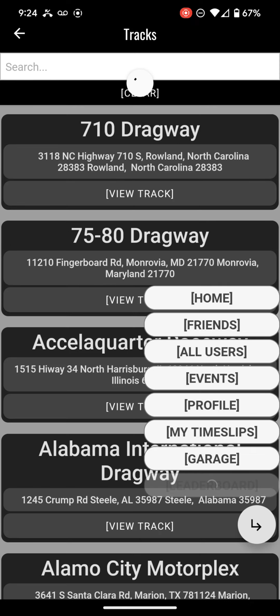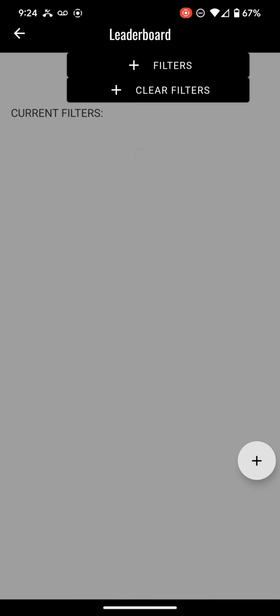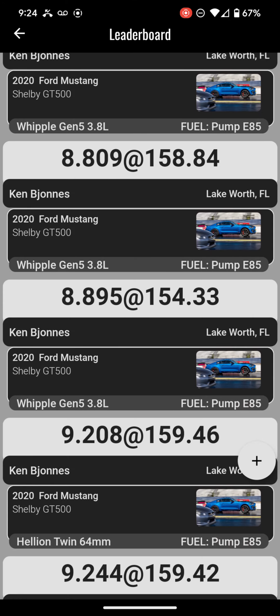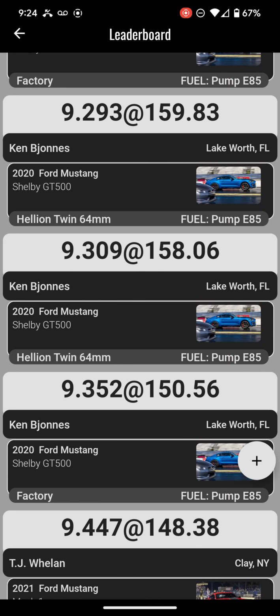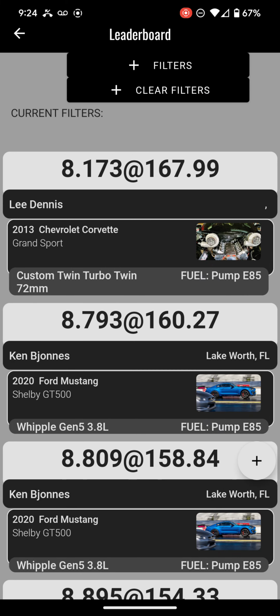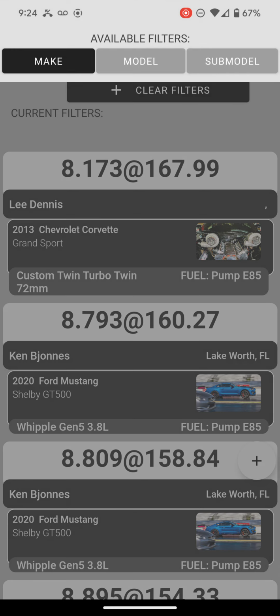Leaderboard, this is cool too. So this is all the time slips that have been submitted. Well, this is every car, right? I don't want to see this, because Lee Dennis is at the top. That's not a cool list. It's a Corvette. So let's just filter him out.